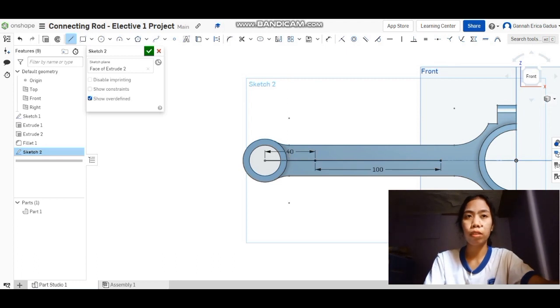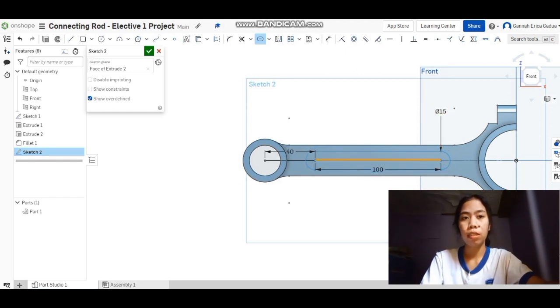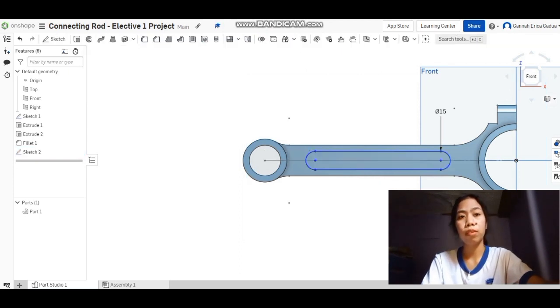So we can now use the slot tool. So from above, click the slot tool. If the slot tool is not visible from above, just click on the drop down ribbon on the offset tool and you can find the slot tool there. So click the slot tool and the center line where we will be adding the slot. And to define this, it has a radius of 7.5 millimeters or a diameter of 15 millimeters. And accept the sketch. Now let's go back to isometric view.